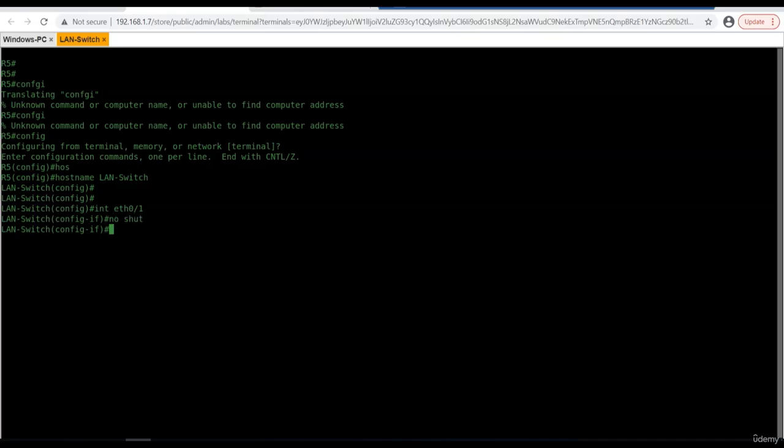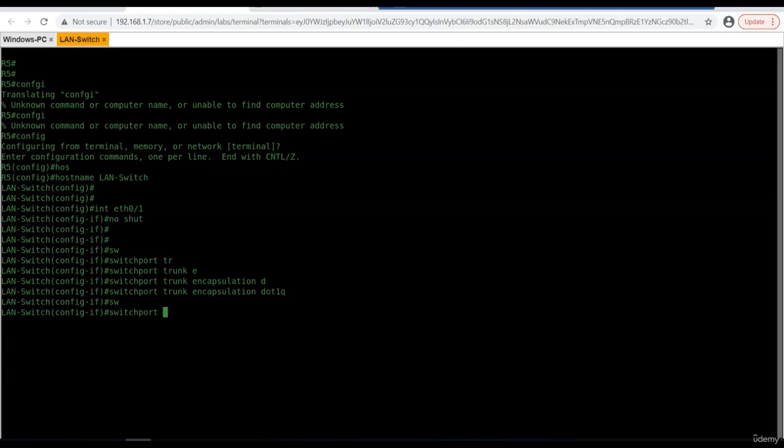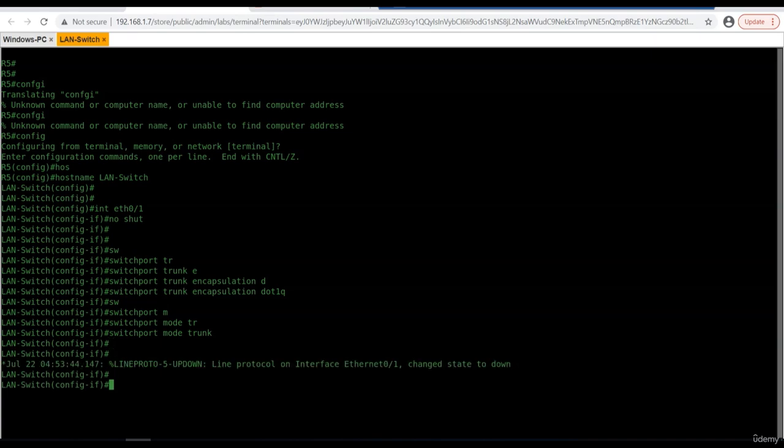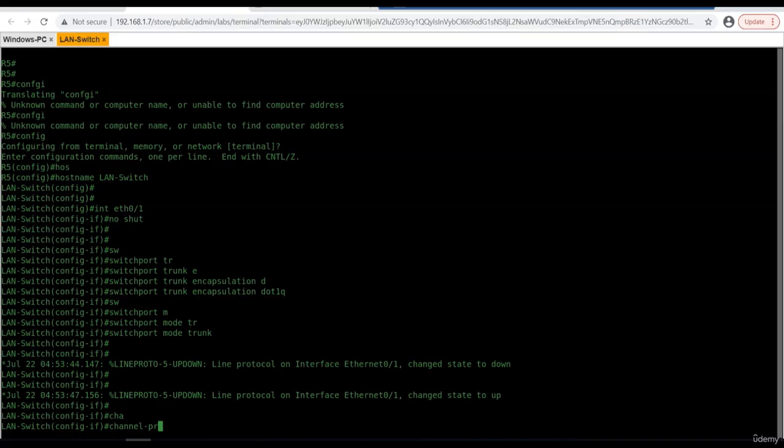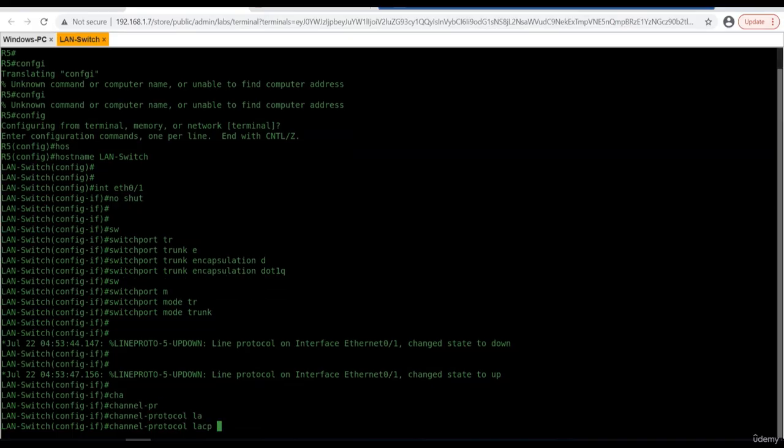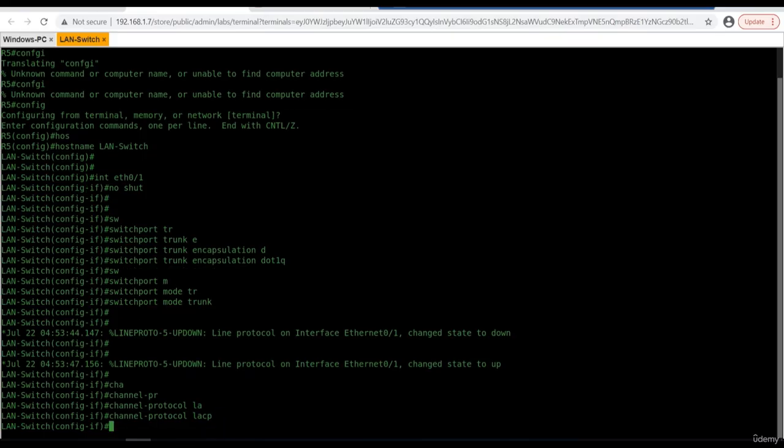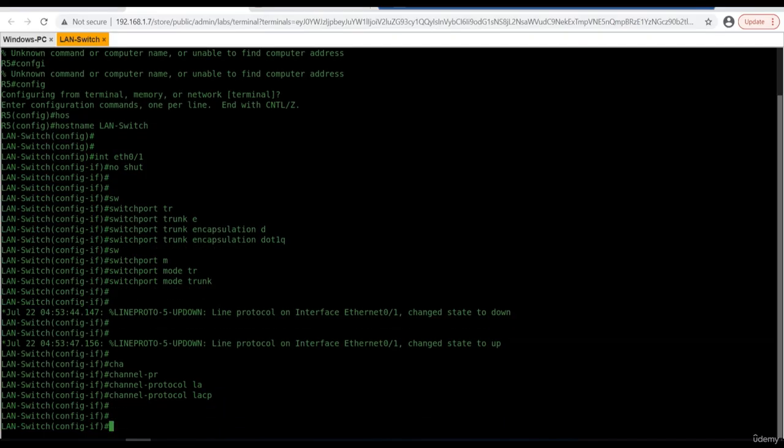Once I make no shut, I should configure switchport trunk encapsulation dot1q, switchport mode trunk. Then we can declare the EtherChannel or channel group configuration here itself. I'll declare the protocol: channel-protocol LACP, because I want to use LACP. The reason is FortiGate supports LACP, and don't go with PAgP. By default it's PAgP, a Cisco proprietary protocol, but you can go with LACP.